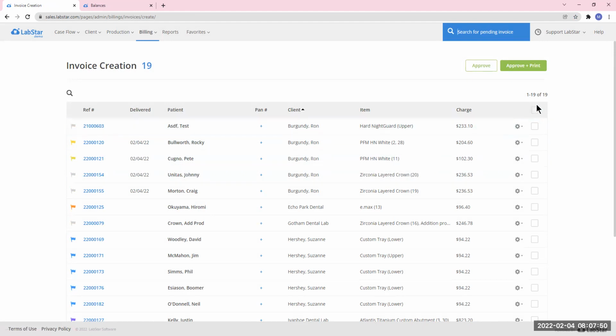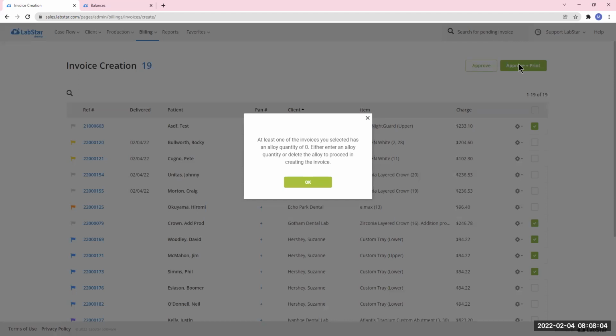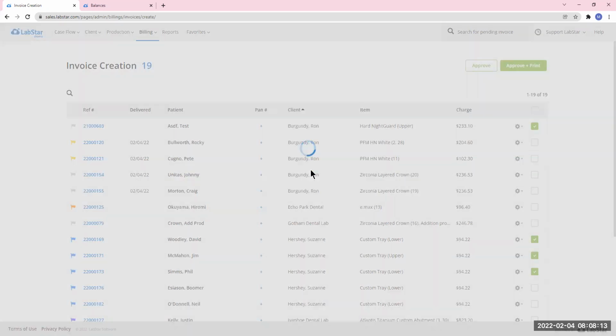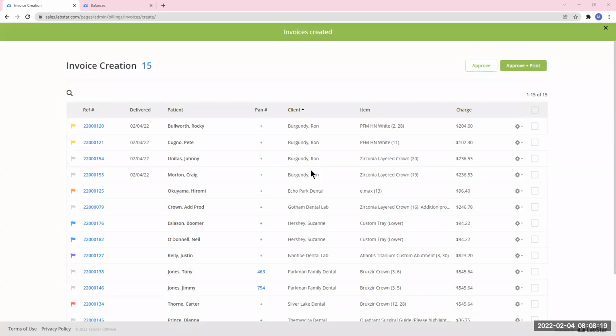We would go down and choose either all, or we'll just choose a few that we want to invoice. We're going to hit the approve and print. Oh, we've got somebody who's got something we didn't bill for. And now you're going to see how they're in order by office for you. Susan, just go right on down.